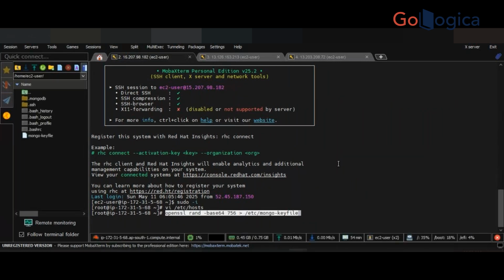I have already created it. I will delete the one I created earlier, because I have already created the setup.